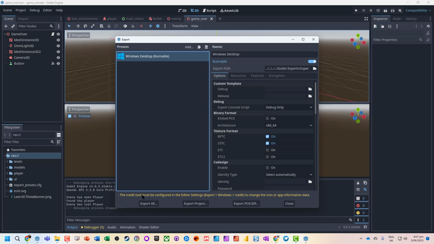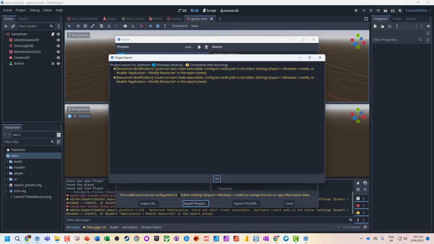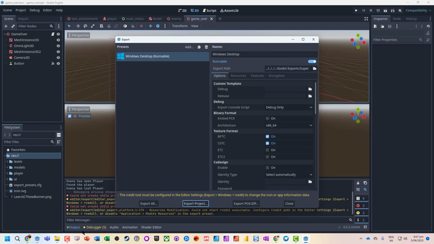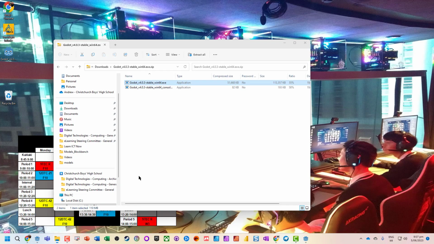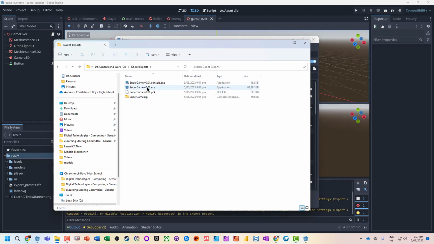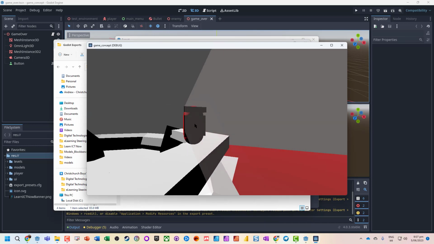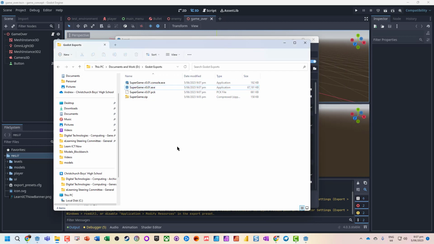Okay, this little yellow warning is basically just for the app icon, but we're going to ignore that for now. We're going to click Export Project. Supergame.exe. Not too worried about that, that's just our icon. Let's go have a look in our D drive under Godot Exports, and we've got Supergame version 0.1. And we've got our game fully working. So what we're now going to do is jump into itch.io.